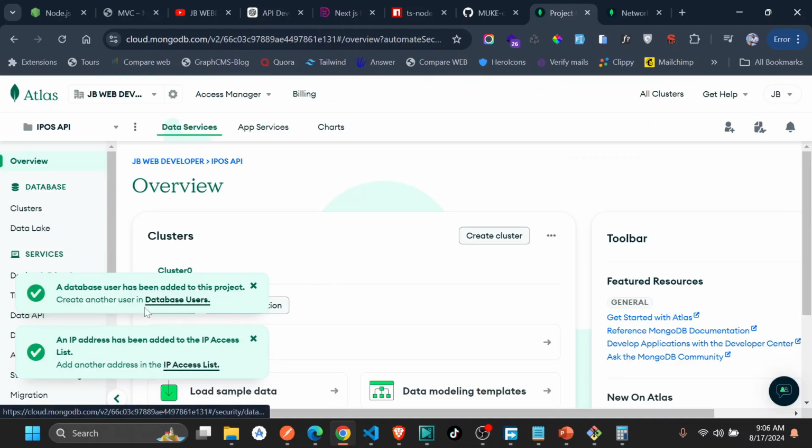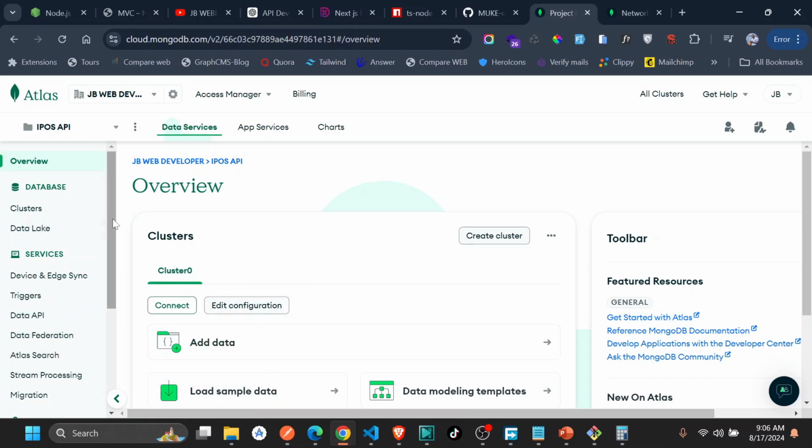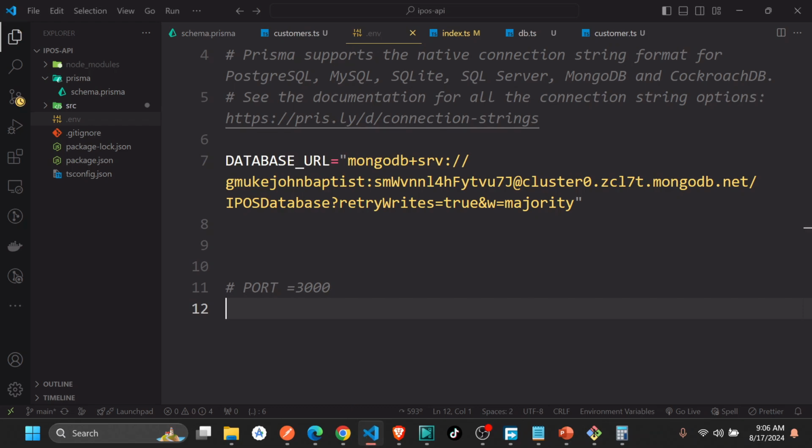Okay, just really nice. I can just now go ahead, and we have created the DB user and the IP access list, done everything. So we can just go ahead and do some migrations. Right now in the data lake here, we don't have anything. So the next thing is creating the schema.